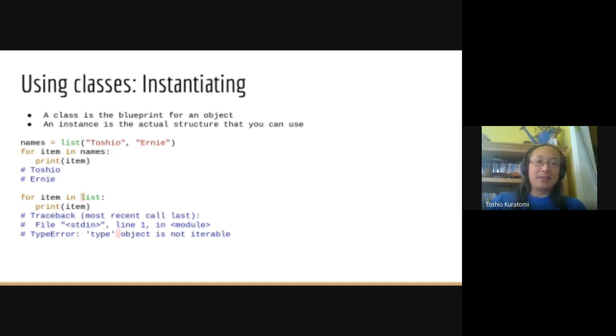Like I say, a list class is a blueprint. So we're going to take list, which is the class itself. We'll try and loop over that, right? Because, oh, you can loop over an instance of a list. Can you loop over the class itself? It turns out you can't, which is probably pretty expected. When we do the for item in list, print item, we get a traceback. And the traceback says TypeError: type object is not iterable.